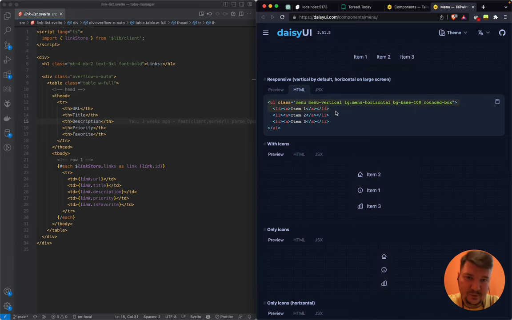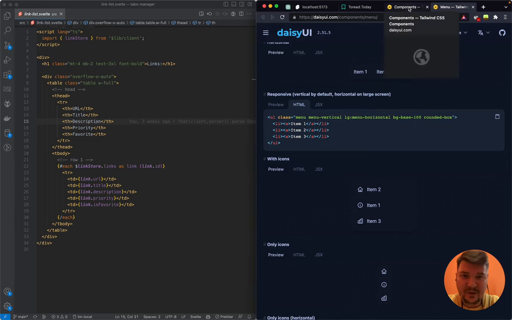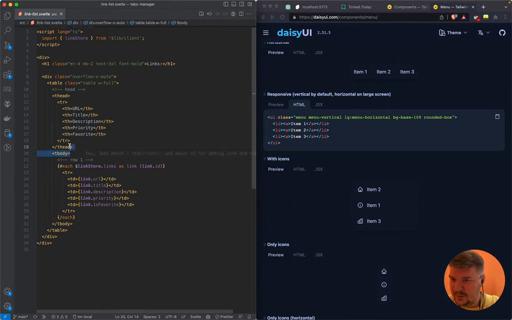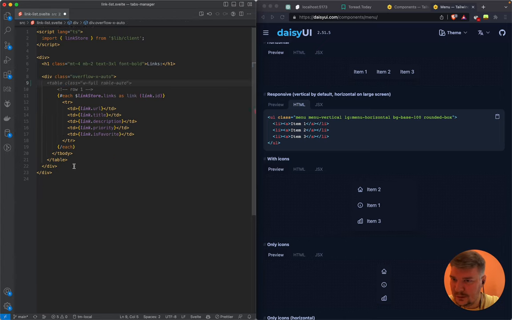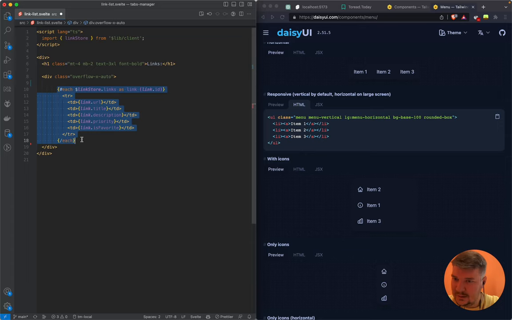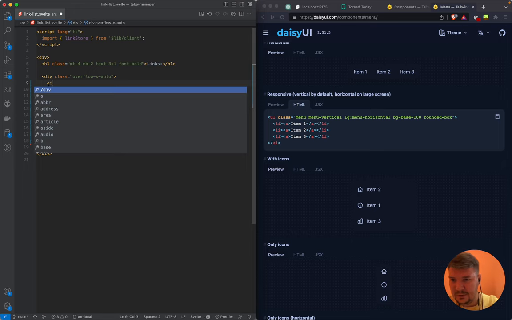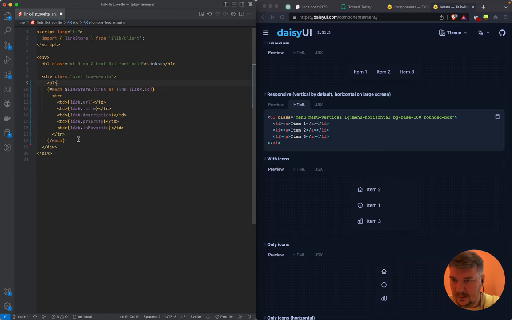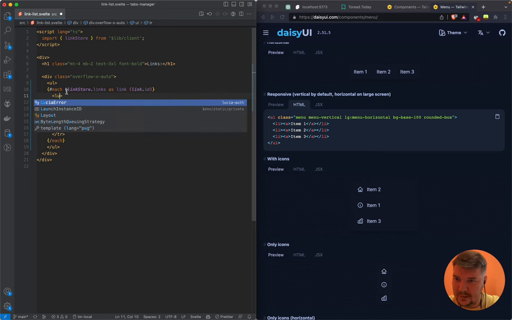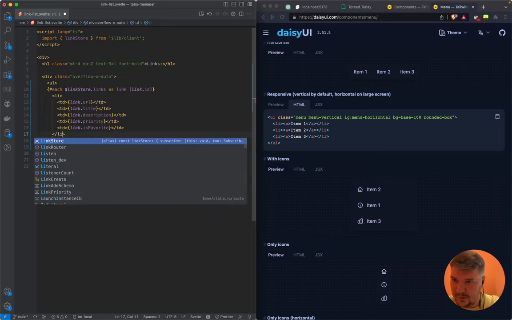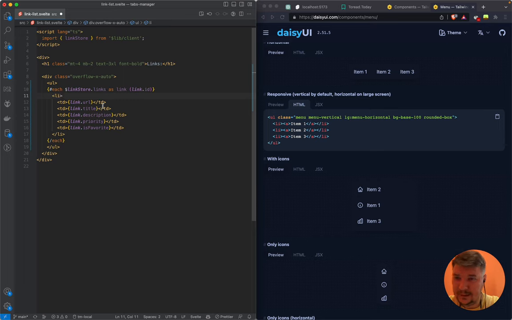So they use UL, LI, which is fine. And we can build our own stuff. So let's get rid of the table first here. And I guess, and these things. Okay, this is our elements. And let's try to use UL. And here we'll use LI. LI, and we need a link to be clickable. So it will be A.